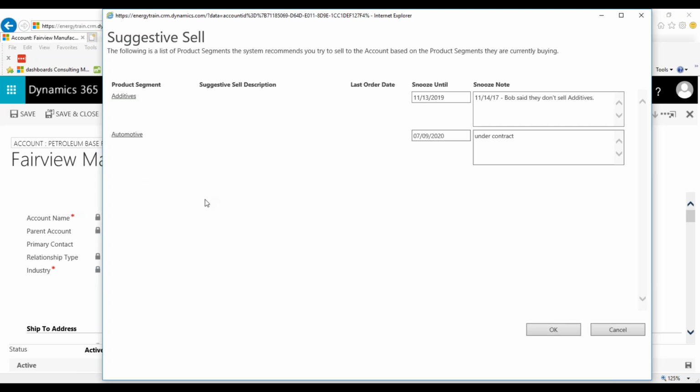So how does this work? What it did is it looked at all of the product segments that the customer was buying. By the way, a product segment is just a way to group your products. You might have 15, 20, or 30 different types of greases. You might have 100 different types of additives. You might have 20 products that are in your automotive line. So you just group them together.